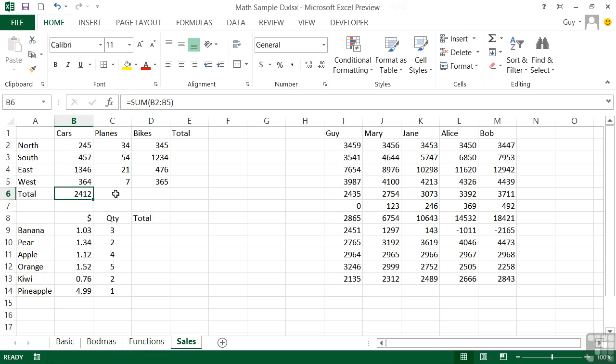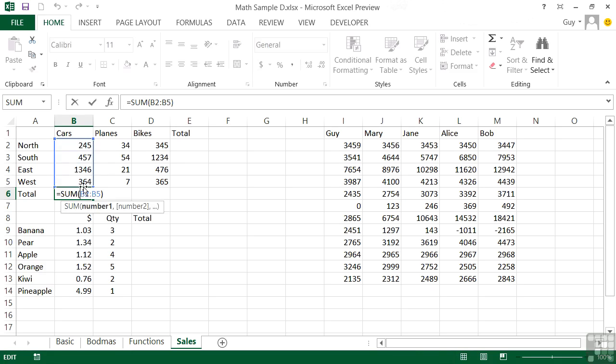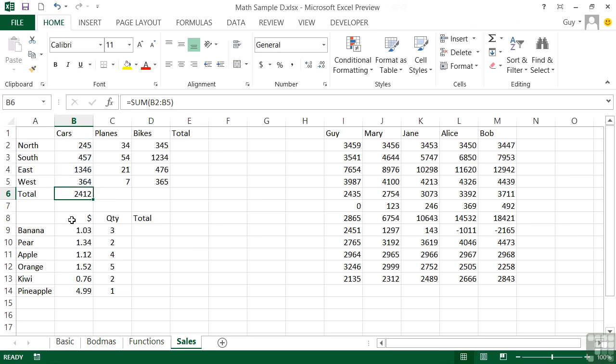Now we could do exactly the same for planes. Equals sum, open brackets, in this case using C2, C5. However, if we were to use copy and paste back to my cars formula, now the cars formula is equals sum B2 to B5. If I were to copy that and then paste that into here, you would assume it'd want to add up B2 to B5, but it doesn't.